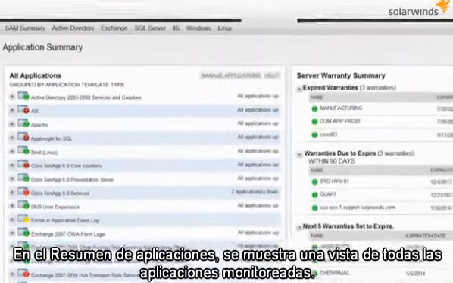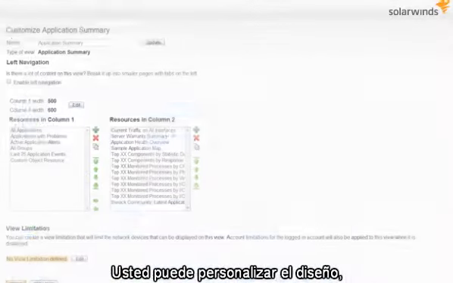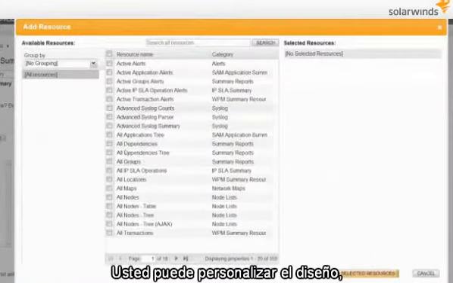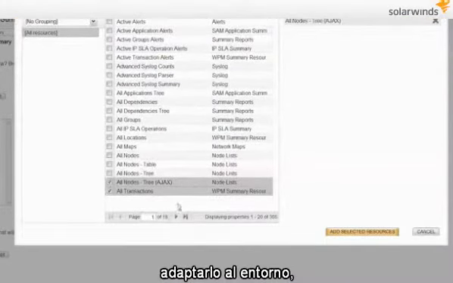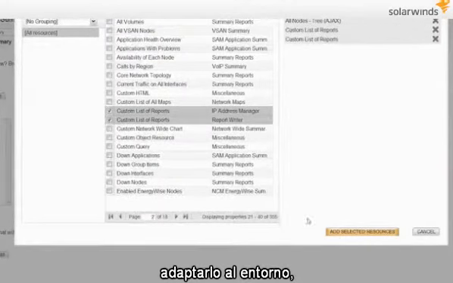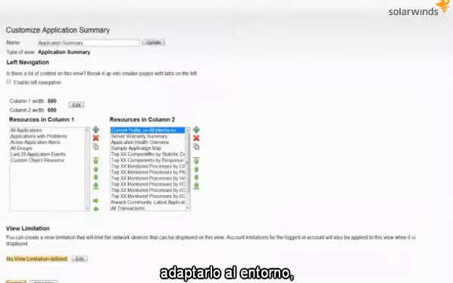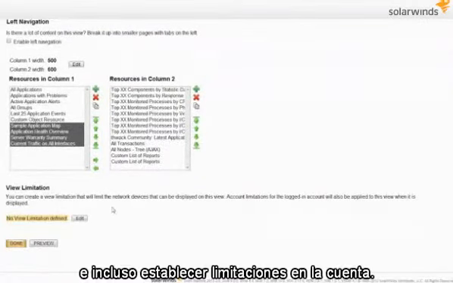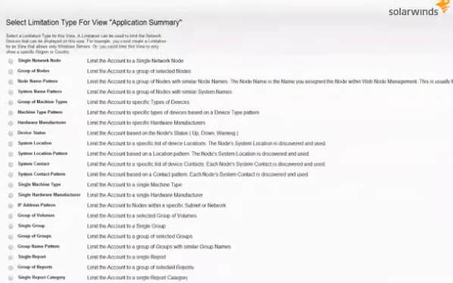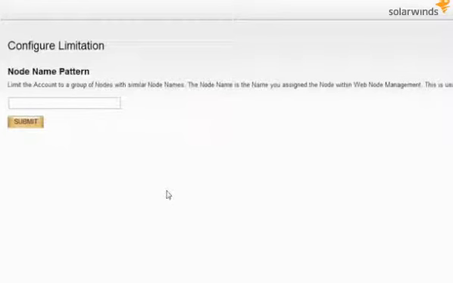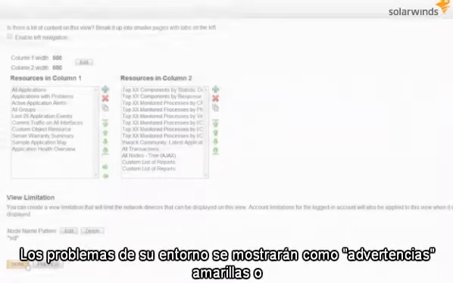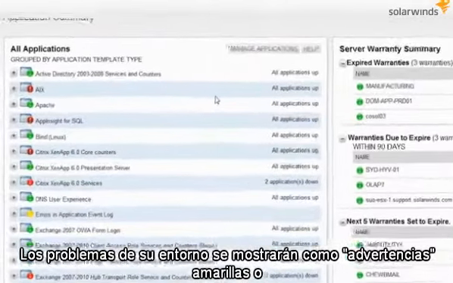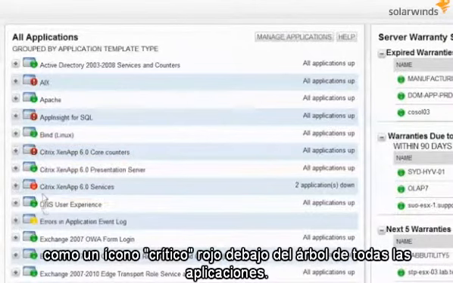On the application summary, you have a view of all monitored applications. You can personalize the layout, tailor it to your environment, and even set up account limitations. Any problems in your environment will be displayed as a yellow warning or a red critical icon under the All Applications tree.